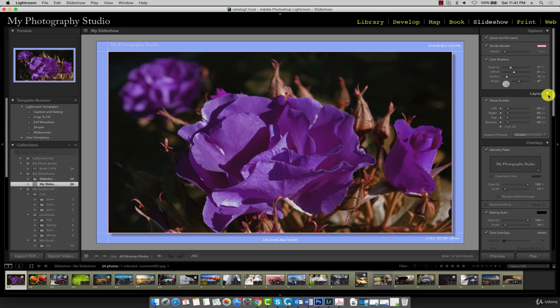Now next we have the layout panel. Here we can set whether we want to make the guides visible or hidden. And you can see the guides all over the viewing area here. So if you want to hide those, just uncheck this. We can also control the amount of padding around our image. So the padding is over here, all around each side of the image.